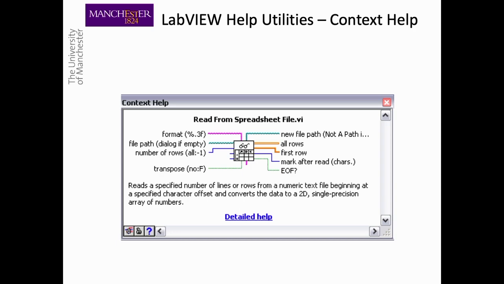So if I've got a spreadsheet in LabVIEW, I can set it up programmatically to access that spreadsheet, collect the data, and process it somehow, which is really quite a powerful thing to be able to do. And I'll give you another example of that later in the course, or maybe at the end if I've got time.